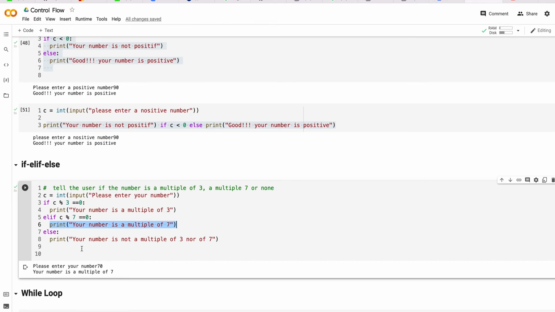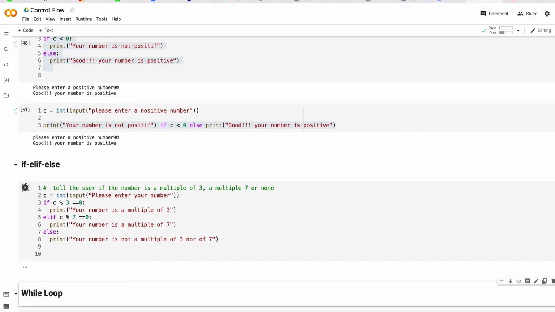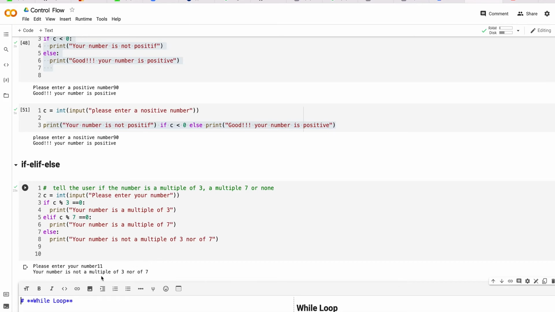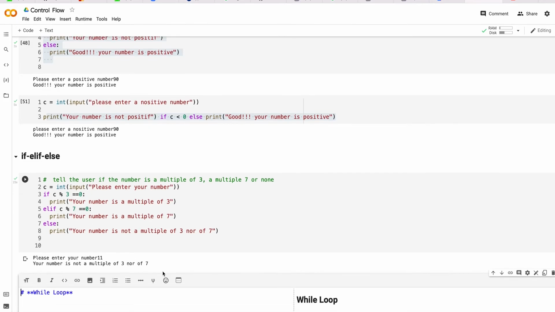Now, let us run another example. If I pick 11, 11 is not a multiple of 3 and it's not a multiple of 7, right? That means these two conditions are going to fail. So what is left is just to print the last message. It's going to say it's not a multiple of 3, nor a multiple of 7. So let us run that. You can see it's not a multiple of 3, nor a multiple of 7. So that's how else if works.